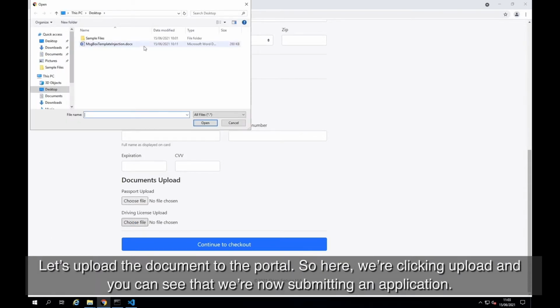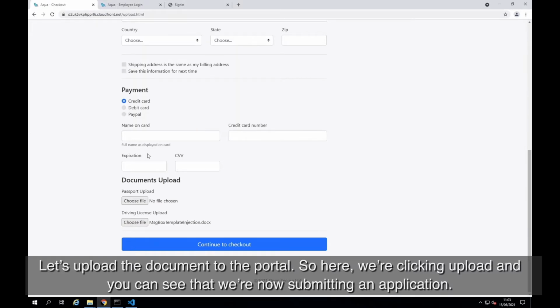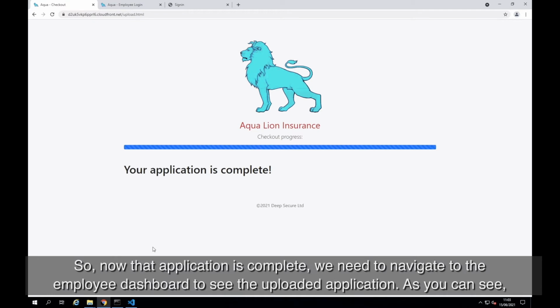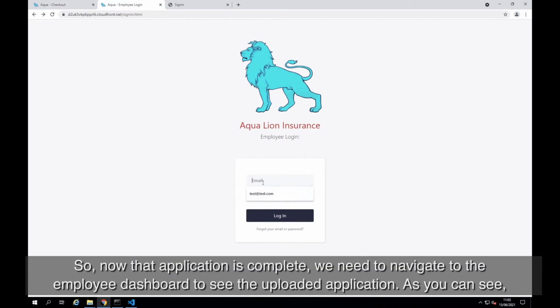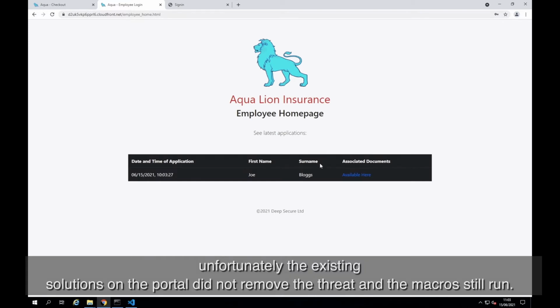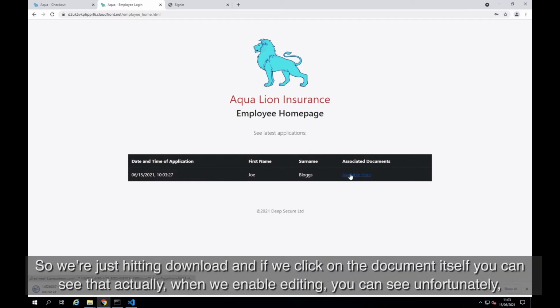So here we're clicking upload, and you can see that we are now submitting an application. So now that application is complete, we need to navigate to the employee dashboard to see the uploaded applications. As we can see, unfortunately the existing solutions on the portal did not remove the threat and the macros still run. So we're just hitting download.